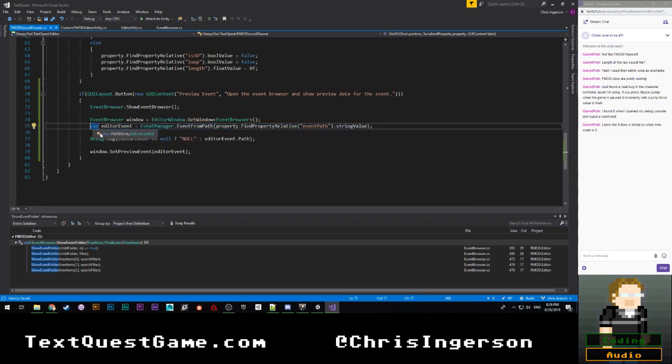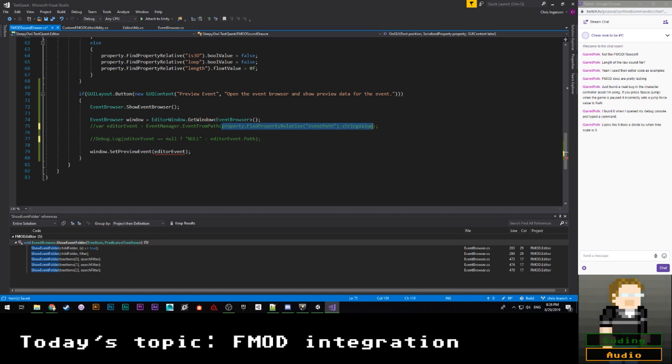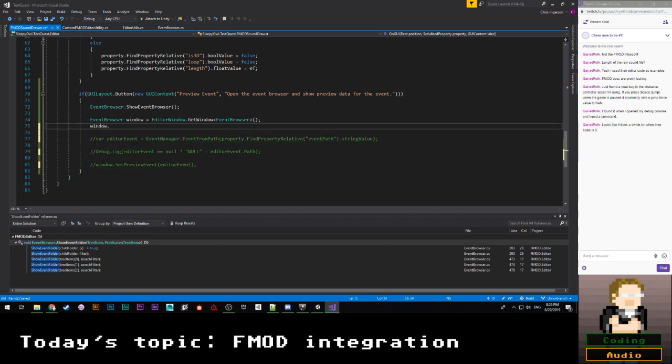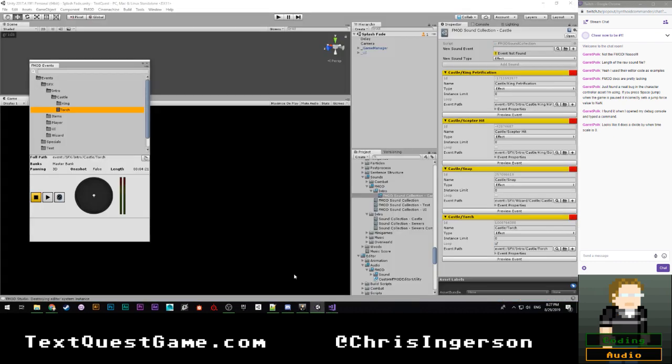So we're going to go down to here. I'm just going to go ahead and comment this out, and I'm going to grab this, copy that, put you down, come up to here, and we're just going to say window dot set selected item custom, give it that, and let's see what happens. I will say I generally prefer editor scripting for Unity tooling more so than this. This is pretty rough.